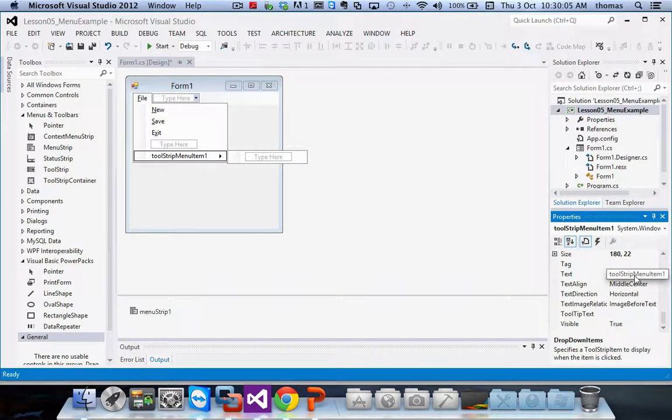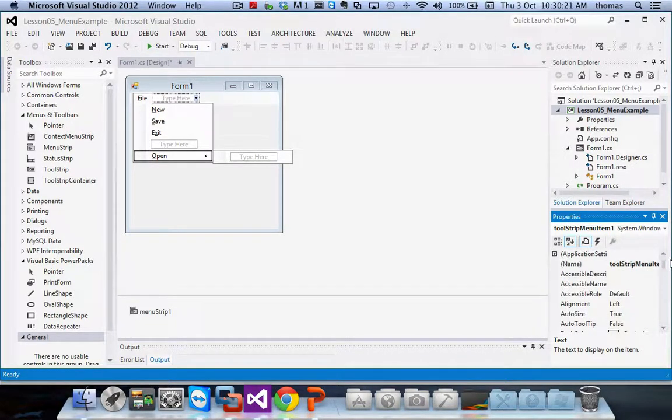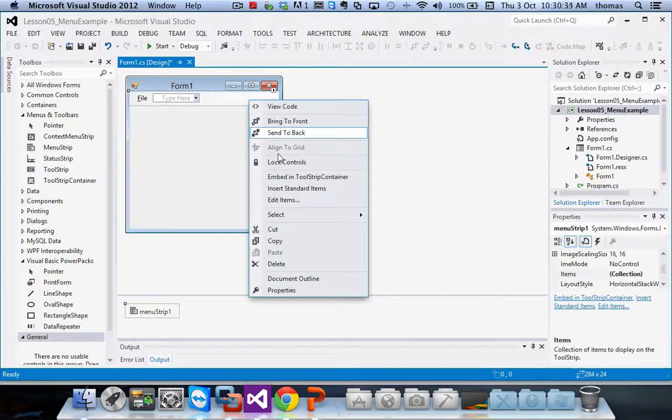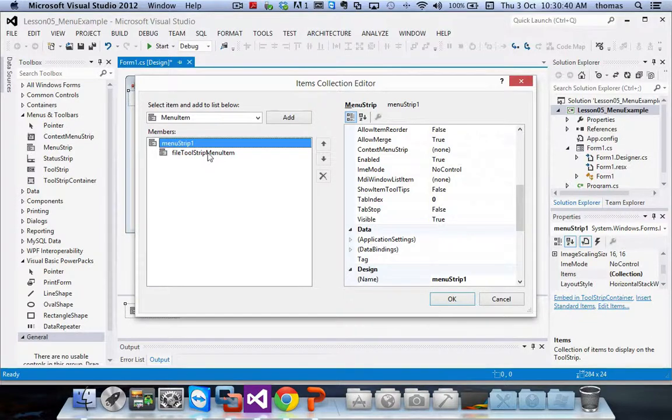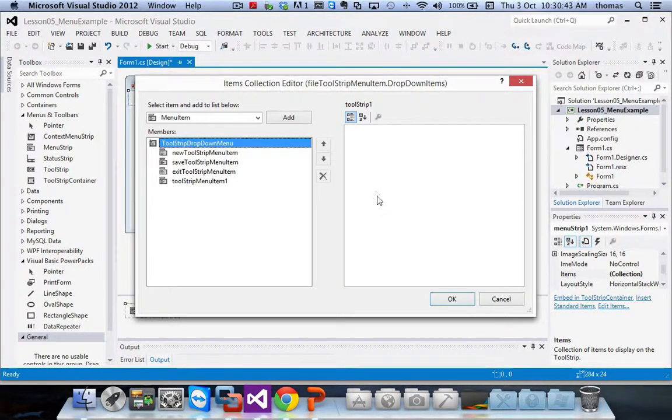So I want to change the text property of my tool strip menu to, for example, open, if that makes sense. And I'm probably going to need some kind of a shortcut, so I'm going to put an ampersand with an O. There it is, there's open. And I'm probably going to have to rename this too, because the name of my object is tool strip menu item 1, which doesn't make any sense. So I could do it here, or if I want to keep the same naming convention and move it around, I might as well do it here in my editor. So I go to the little smart tag, edit items, and then go into collections, drop downs. I can do it this way too.